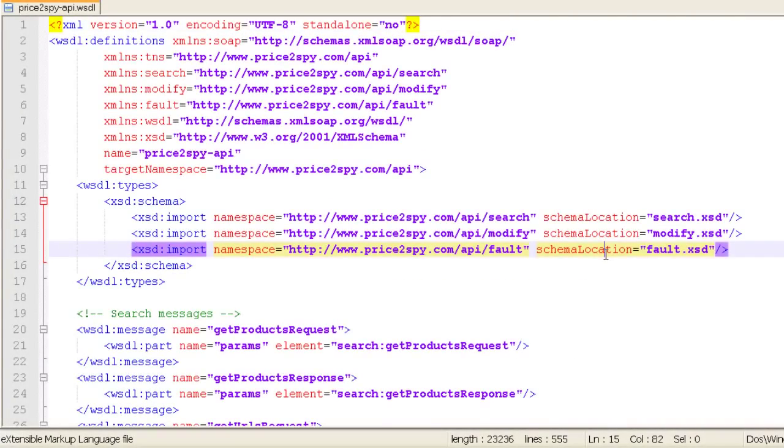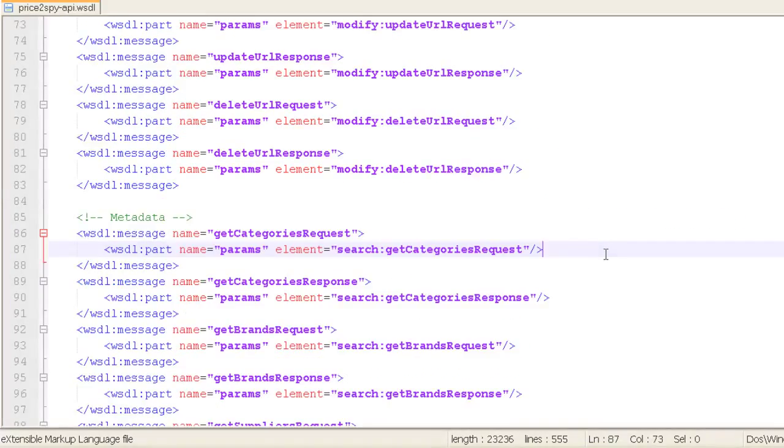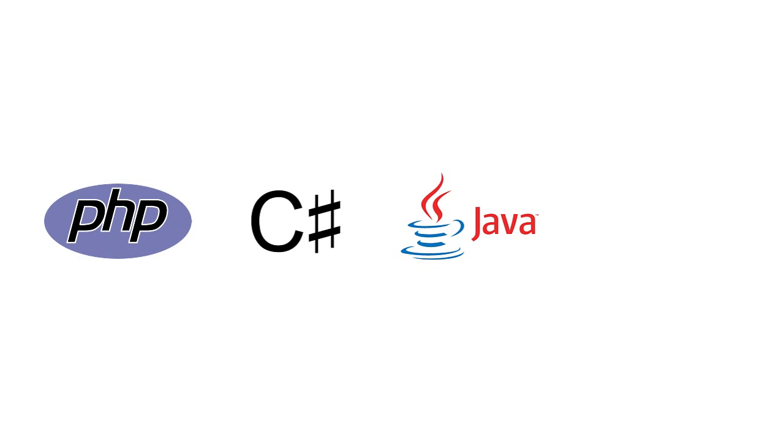There is a number of ways Price2SPy API can be used. This is just one of them. Price2SPy API supports all kinds of technologies on your side of the interface. We already have clients using PHP, C#, Java and Ruby solutions. All that matters is that your side of the interface is built according to the WSDL definition we provide you with.